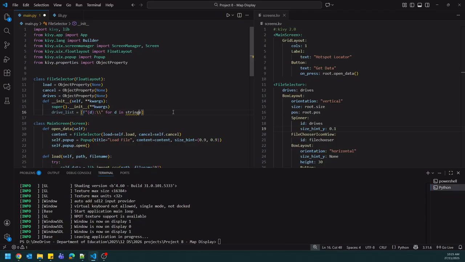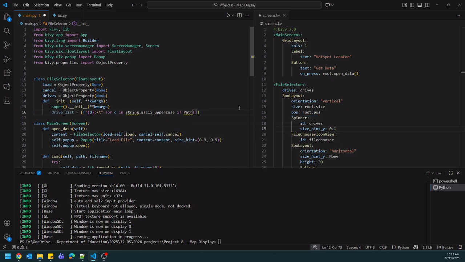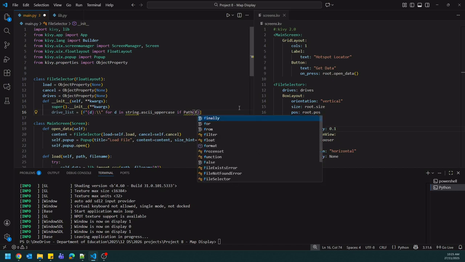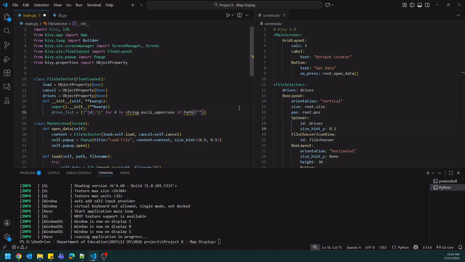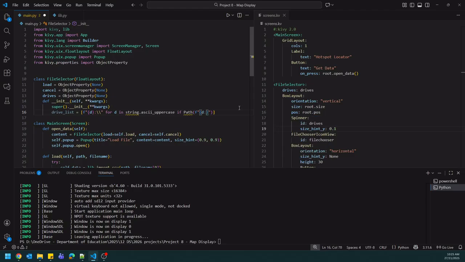Alright, and what have I done there? I've accidentally deleted string.ascii_uppercase, but we're going to put a condition on it. If path, so the path that we've identified, again using an F string, so D, hang on, get it right. So that's string, so if that exists. Alright, so you can see string and path are highlighted, so we need to import those.